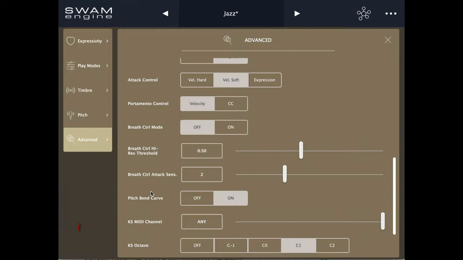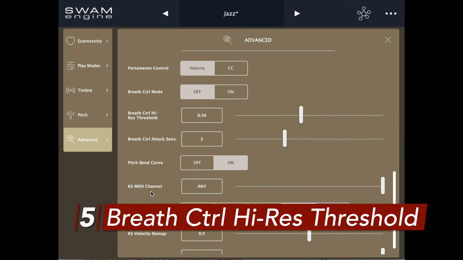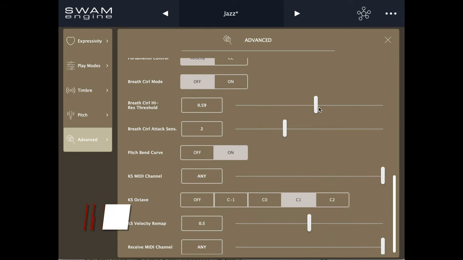So if you want to be expressive, SWAM's control details are the key to success. So we introduced new important features, such as breath control high-res threshold. This allows the breath controller player to find the right threshold for the note triggered by your breath when using a breath controller that supports high-resolution 14-bit MIDI messages.